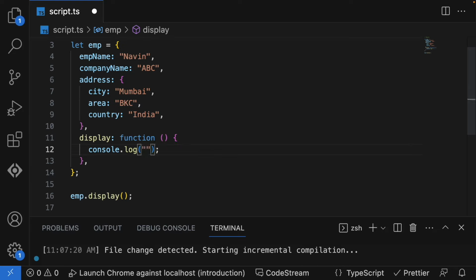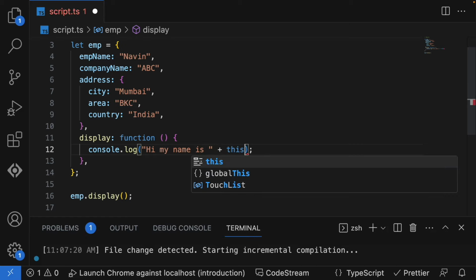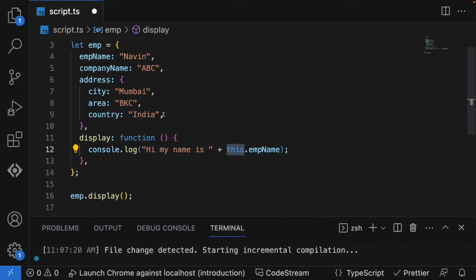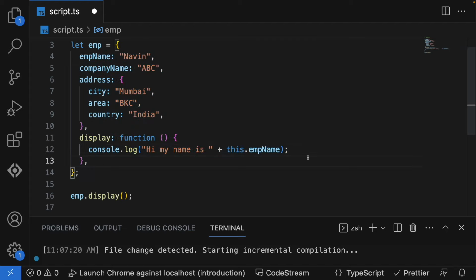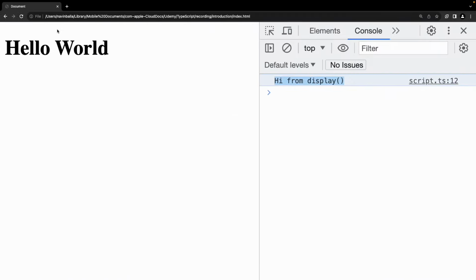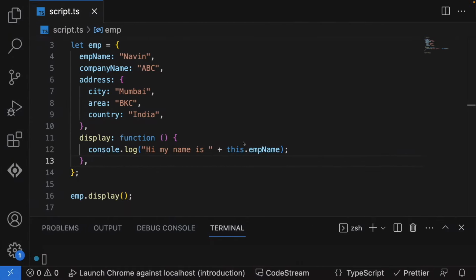So I'm going to mention, hi, my name is, okay, so the name we are going to take this way, this dot employee name. What is this? It is indicating this particular object. So I'm going to take out the name here. Let's try to compile and see. Yes, it's showing, hi, my name is Navin, and we want to print more information.